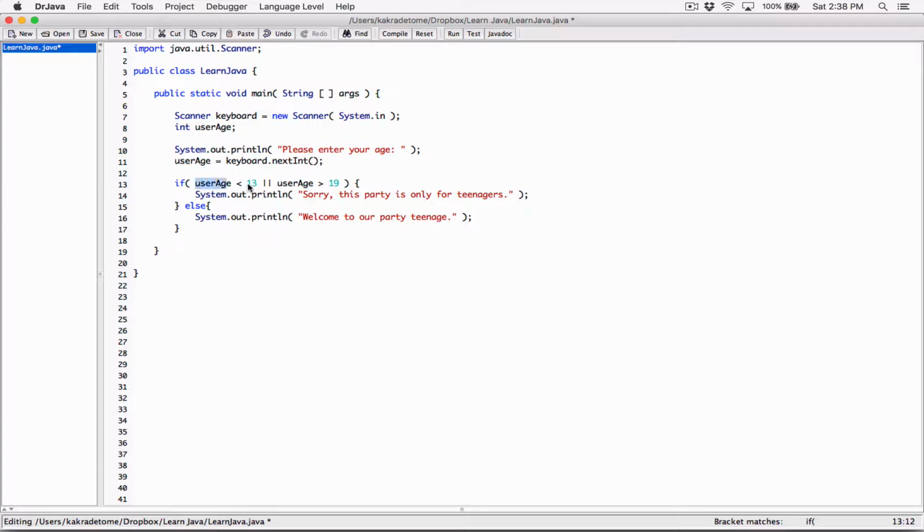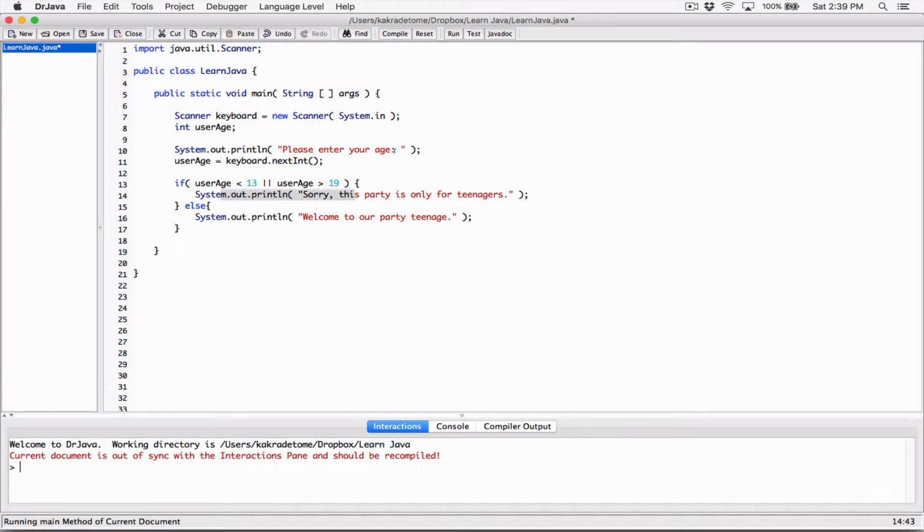But if both of them are false, so if your age is not less than 13 and it's not greater than 19, that means you're a teenager. So in that case, it says, "Welcome to our party." This is in the case where your age is less than 13 or greater than 19. Okay, so I hope you get this. Let's go ahead and run this program.